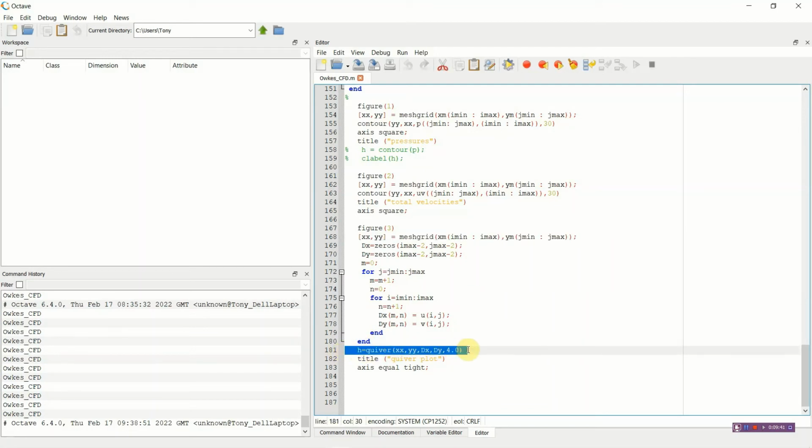It's called Quiver, which uses the XX and YY grid with the U velocities here and the V velocity component here. So it produces arrows. They're automatically scaled. This 4.0 is a magnification factor on the arrowhead. I'd rather increase that. The default is 0.9, I think. I'd rather increase that so that you can really see an arrow in some of the areas of the cavity where there's very low velocities.